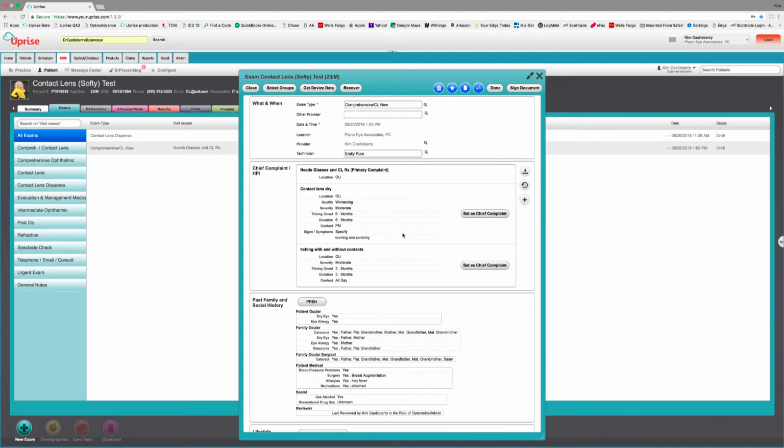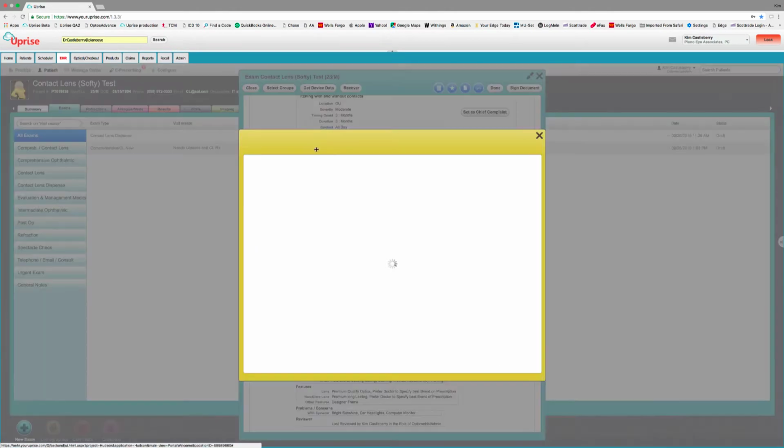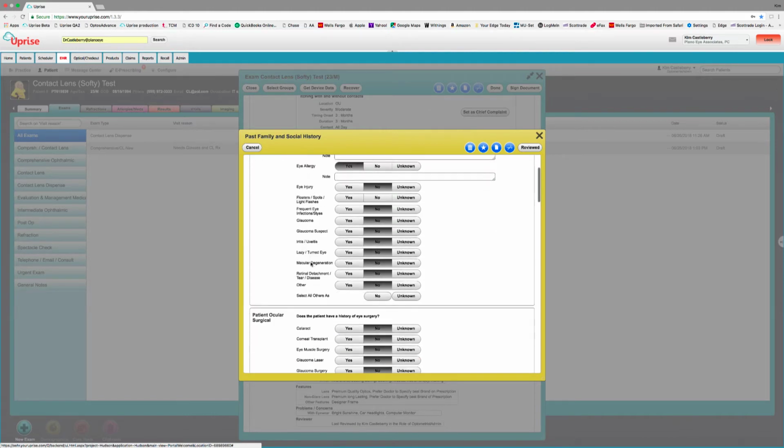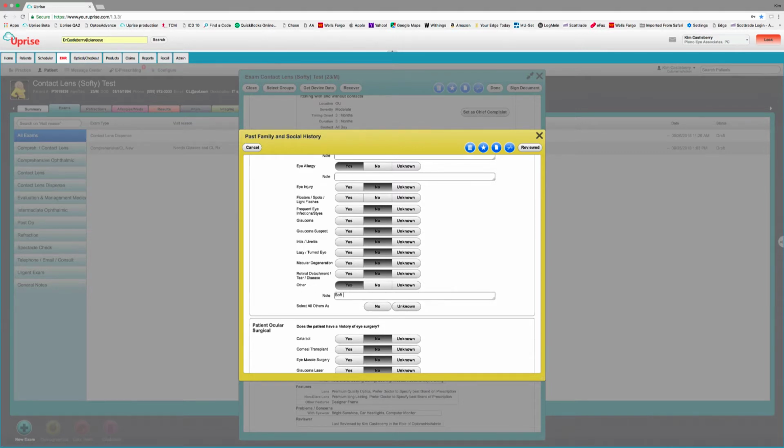We also support contact lens specialty care with PFSH. And you can see here that we've got cornea problems, dry eye, allergy, those kinds of things. And as we go down to here, you can see that we can select yes, and we can put that they have a soft contact lens and RGP history.